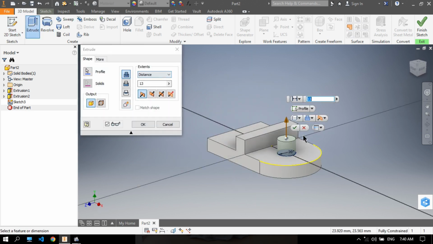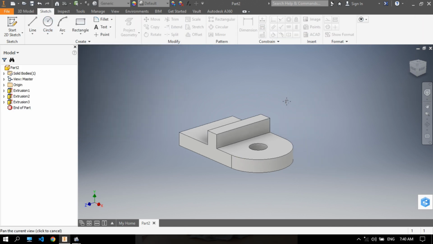Then extrude. Choose this, not the extrude boss, choose the cut here. Cut, and then the distance is through all.